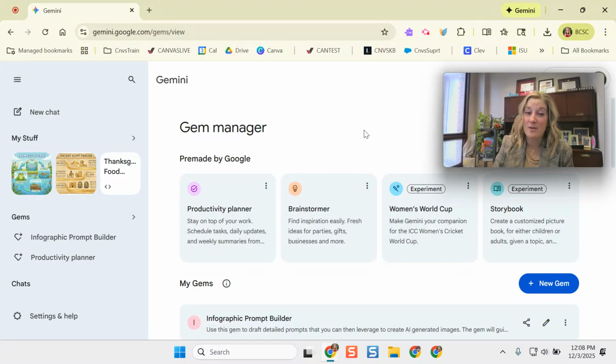And the benefit now is that if you build one and you think other people on your team or in your school would benefit from them, you can now share them with other people. So I have a lot of ones that I've put in my December 2025 newsletter that you can leverage and use. So this first one that's actually on the screen is this infographic builder. It helps you create a very detailed prompt that then you can plug into Gemini's Nano Banana and have it make a picture for you.